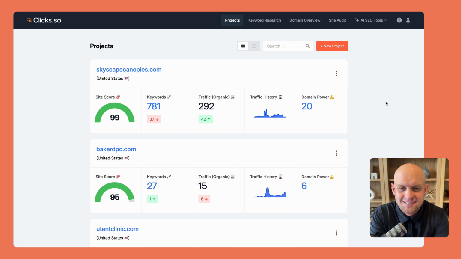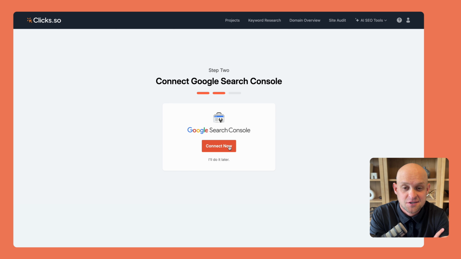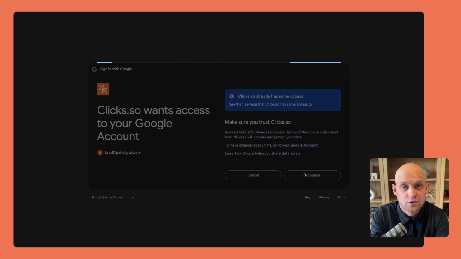The first step to using Clicks is to add your website. This can be done by clicking here and then inputting the URL of your site. I also highly suggest connecting your Google Search Console. This is going to give you some really important data.